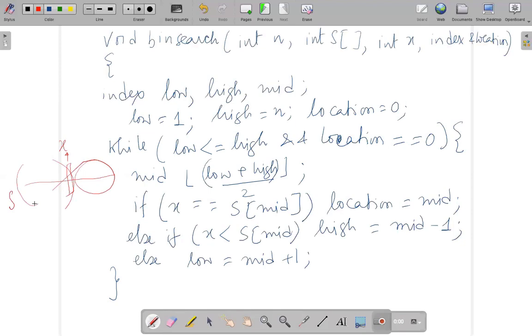If the value at the middle is larger than X, then you don't need to search the other part, so X should for sure lie in this part. There could be three cases. One is that the middle element is exactly equal to X, in which case you make location equal to mid. Or it could be that the middle element is less than X. In this case, you will have to search for X in the right hand side.